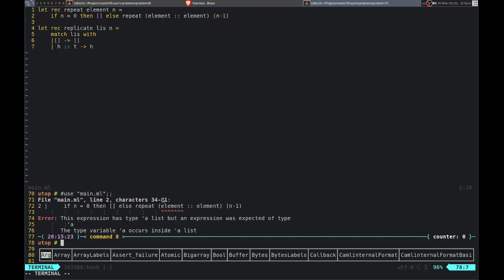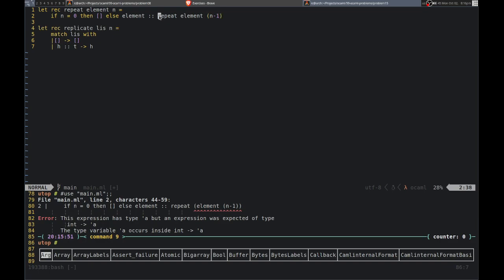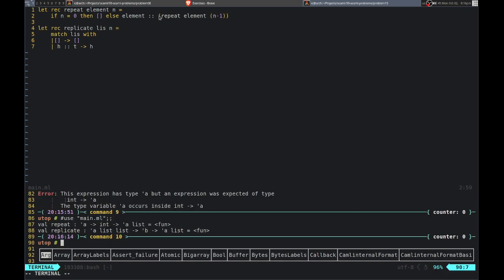Alright, so that's not going to work actually. Element. Yeah. Oops, I don't want that. I want, well, alright, yes, thank you for that.